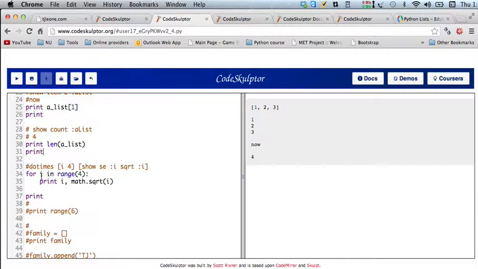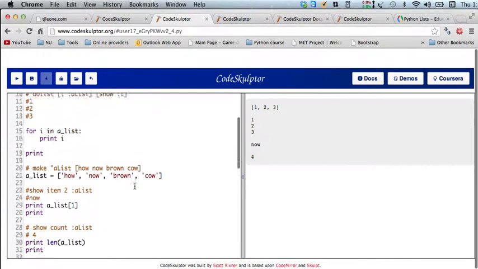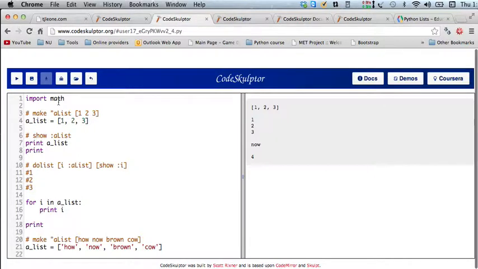So here we're going to go for I in range 4. And the same thing's going to happen. I is going to get the values 0, 1, 2, and 3. Okay? And we're going to do I. And notice that square root in Python belongs to a special library, a module called math. So we have to say import math.